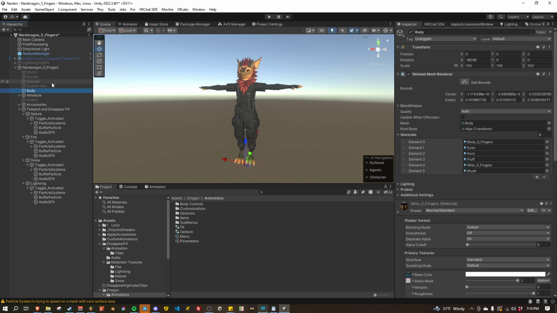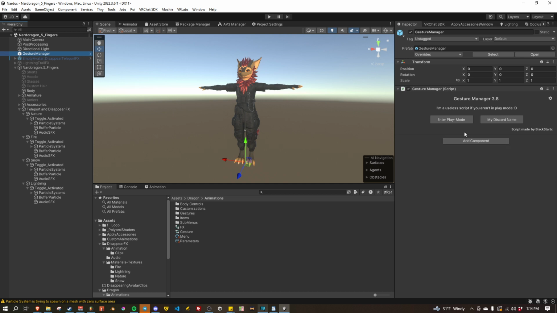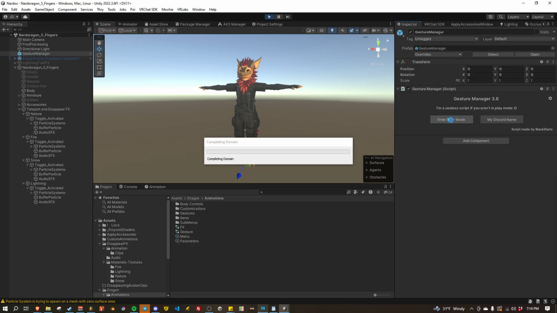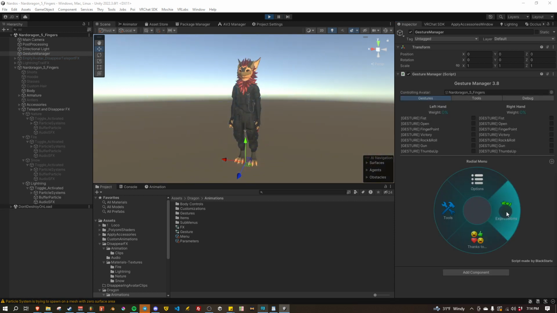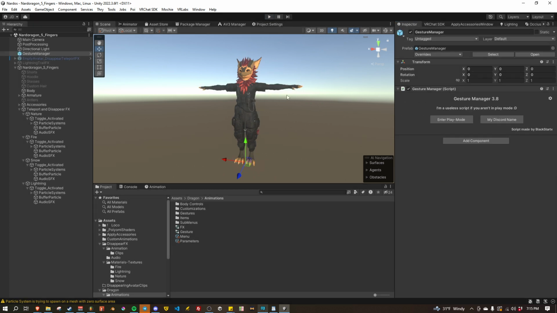Now that we've done that, when we play test it, using our gesture manager and enter play mode, we should be able to go into our submenu for the disappear effect, and when we toggle it, it'll go ahead and create the effect. And then you can also go into effects type and test changing to different types. So there's snow, and there's fire. So now we'll exit play mode, and we're going to actually make our avatar disappear.